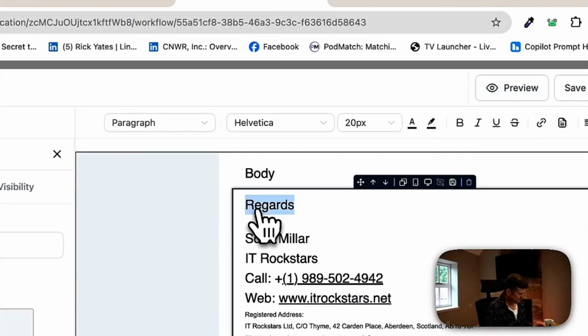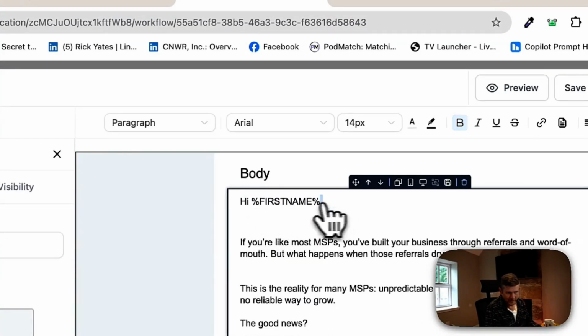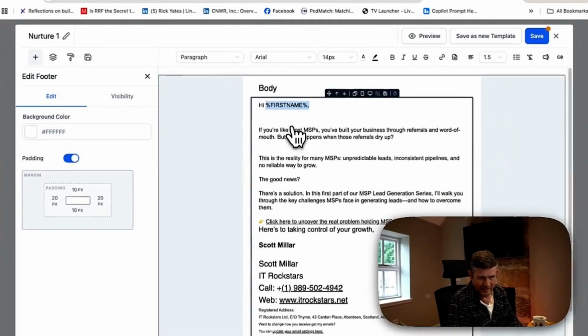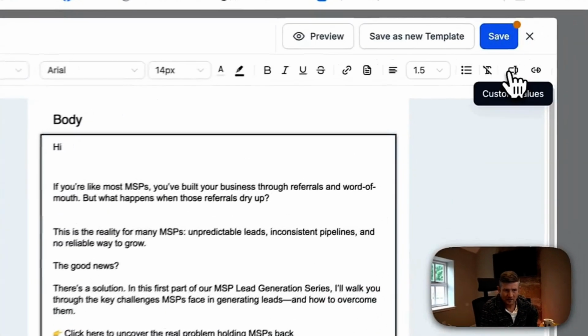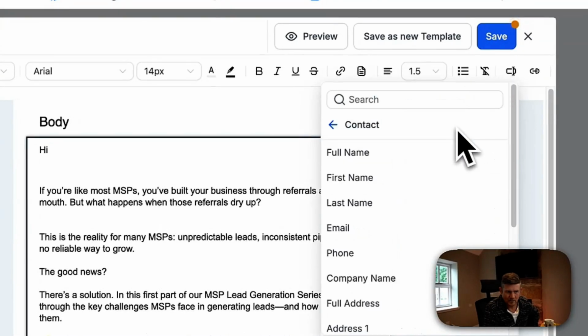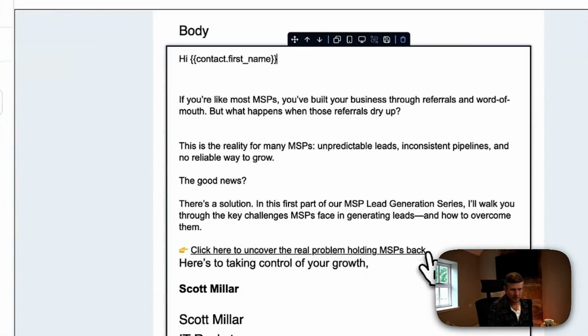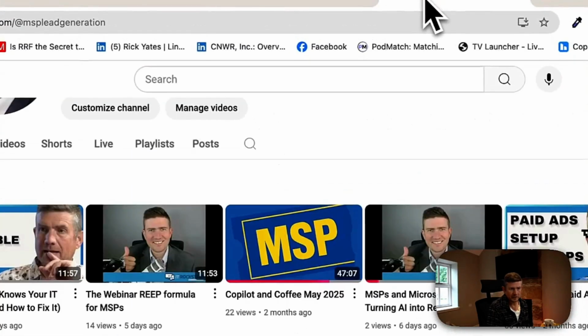I don't know if ActiveCampaign and GoHighLevel use the same first name identifier for personalization, so let me just check. Custom values, contact, first name. There we go, it is different. Just wanted to check. And then we're going to link to that video, the first one in the sequence.